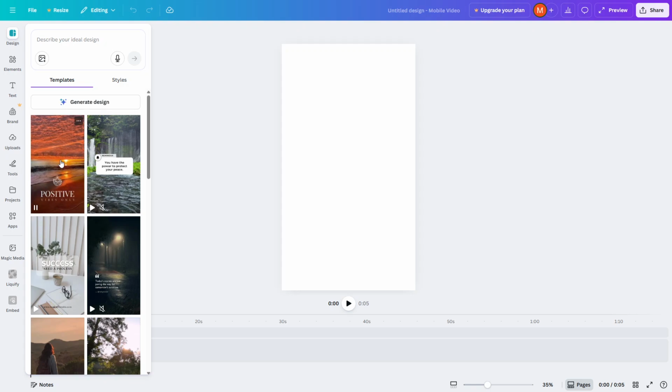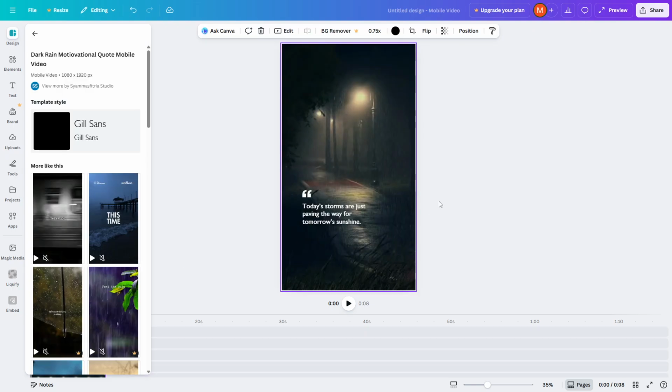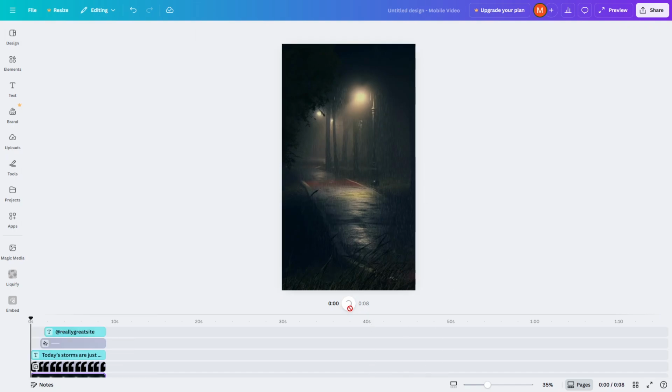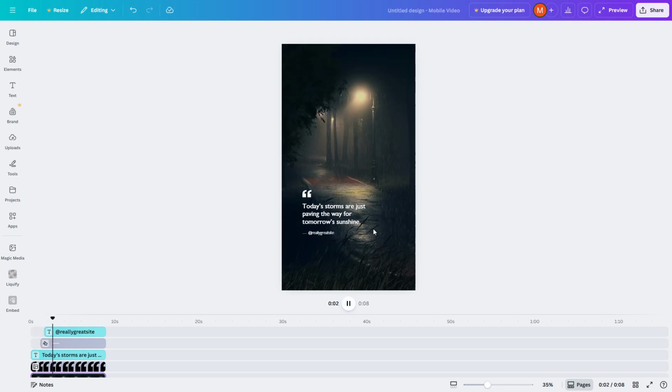Once you find a template that resonates with your brand or personal style, click on it to select. Then click on Customize this template. This will open up the design editor where you can tweak and adjust the elements to make it uniquely yours. Now, this is where the fun truly begins.